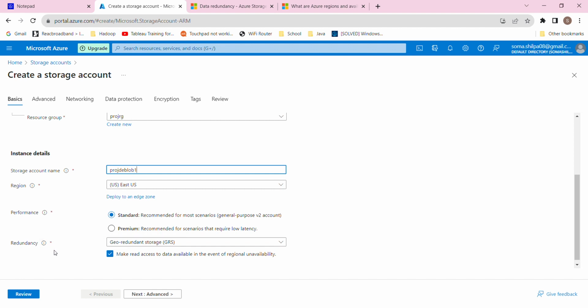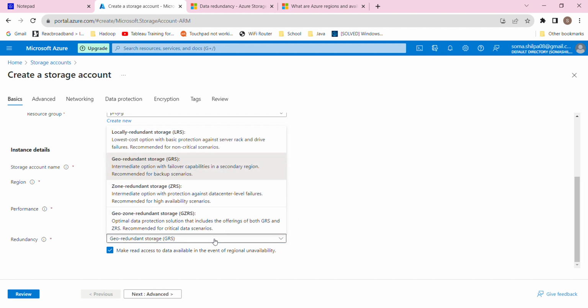Here we can see redundancy. We have many kinds of redundancies: locally redundant storage, LRS, geo redundant storage, GRS, zone redundant storage, geo zone redundant storage. There are total 4 types of redundant storage. First of all, whatever we upload into storage account, that gets copied 3 times to be available. For example, we don't want to lose our data.